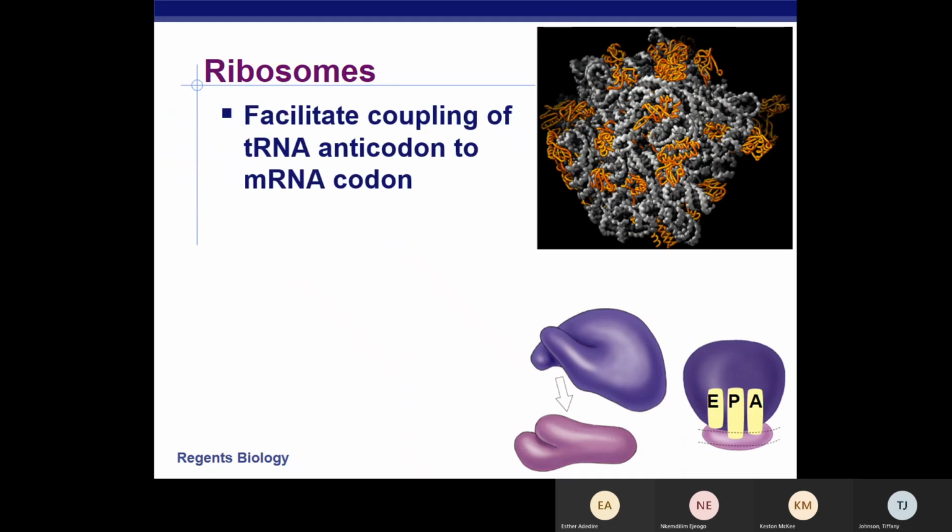Now let's go down to the ribosome. So what is the job of the ribosome? To facilitate the coupling of the tRNA to the mRNA. Now that is a really nice way of saying to stick the tRNA onto the mRNA. Okay, to make sure that the tRNA and the mRNA stick together. They have to bind. Okay?